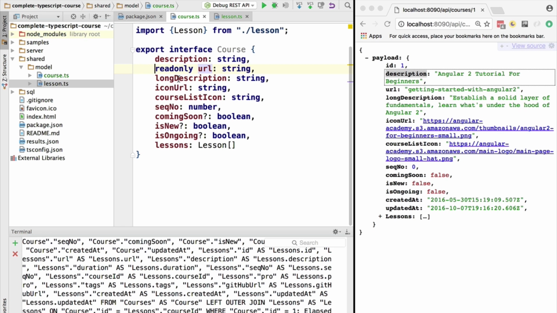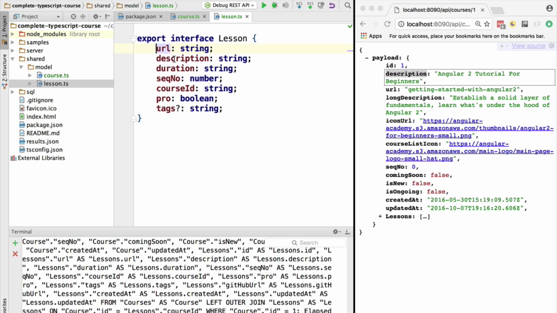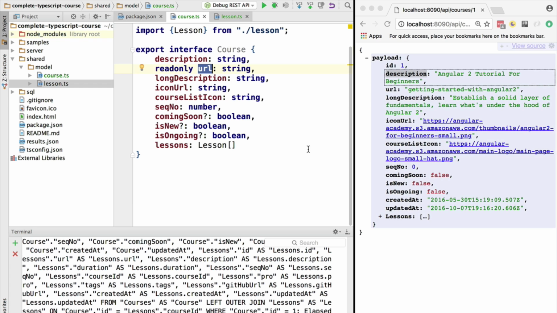So in this case, we have marked the URL as read-only, and let's take a look. The other properties are mandatory because they don't have the question mark, and these flags are marked as optional. So what we can do is we go to the lesson type and we declare also its URL as being read-only. So you might have noticed at this stage a couple of things.